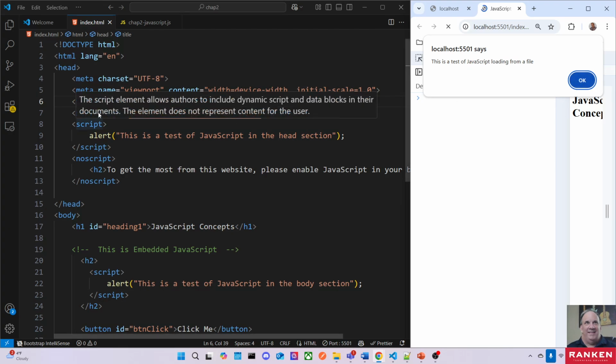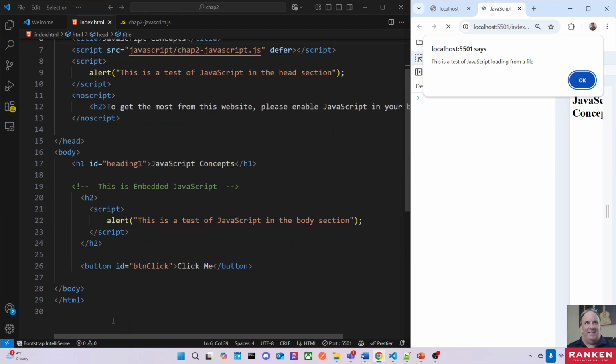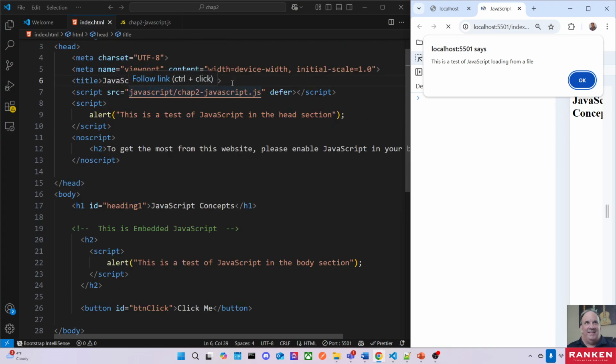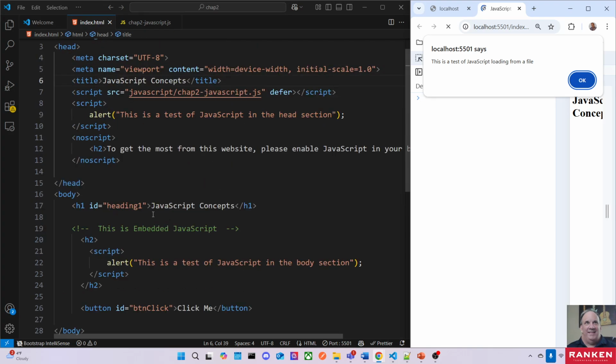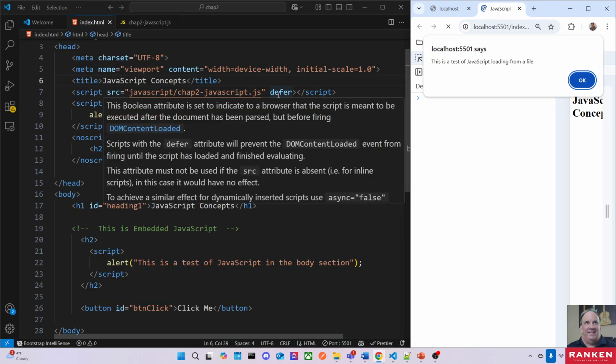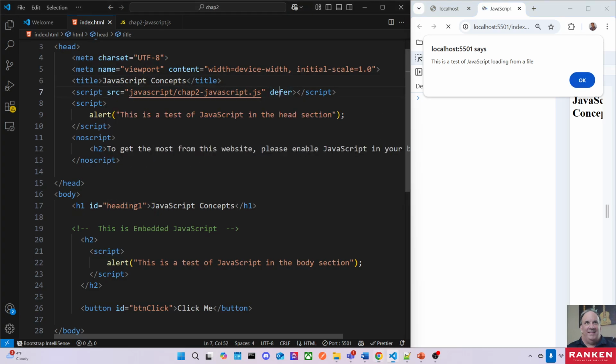So this one here actually happens after this one. It defers this until this whole document is loaded. Once this whole document is loaded, then it goes ahead and loads this file. And we'll talk about that later. Why it does that, why you care about that and may want to do that. Okay.